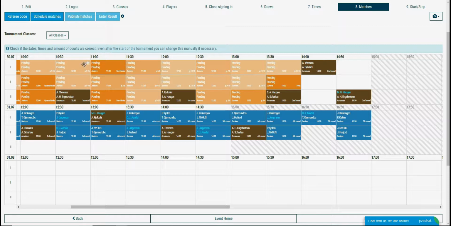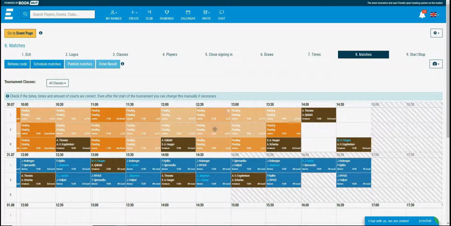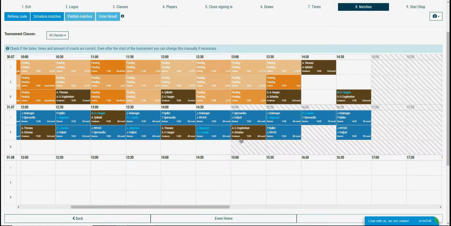Now you can see matches are scheduled with exceeded end times. This means that the time settings I set within the time step haven't given enough time for all of the matches to be played. Let's see how the timetable looks. The first day, as I can see, has no problem. Now the second day, the matches are crossing the end time. The solution for this is adding more courts or expanding the end time.